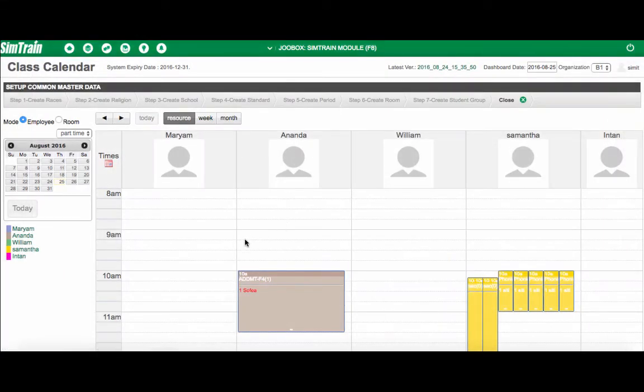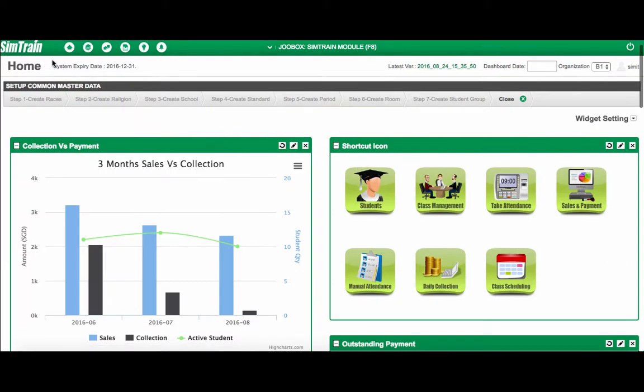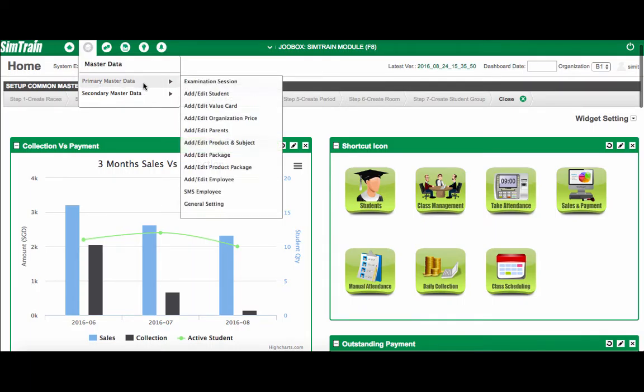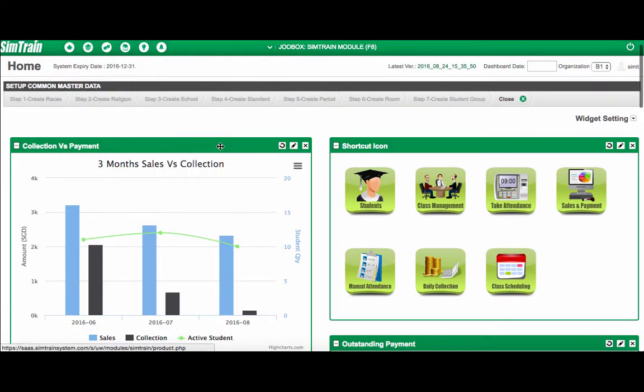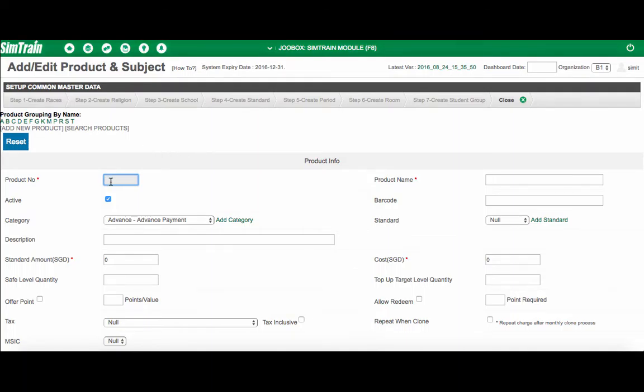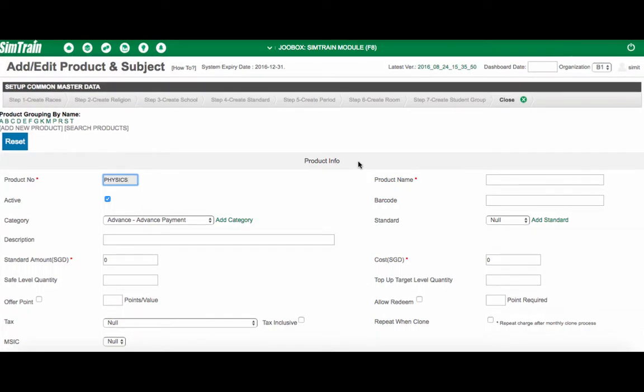As mentioned earlier, prior to creating class, you will need to create subjects for it. Go to Master Data, where database is stored up in Primary Master Data, then click Add or Edit Product and Subject. Product number here is like a code that represents the name of the subject or product. Here in product name, you just need to insert the name of the subject.